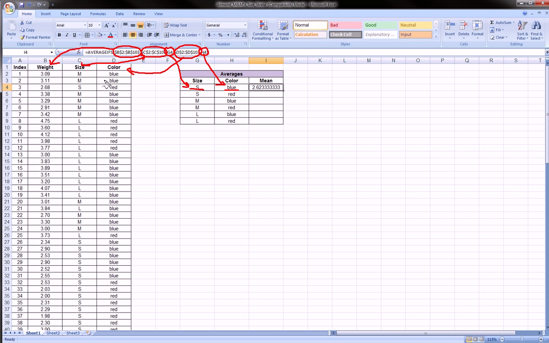Okay, so the AverageIFS function, to summarize, takes as its first argument the column you want to average, as its second argument the first criteria range, as its third argument the actual criteria you want to look for, the specific size, for example, small, as the next argument the second criteria range, followed by that specific criteria you want to look for. And this could go on and on with as many criteria as you desire. Always it's the criteria range, comma, the specific criteria you're looking for in that range.